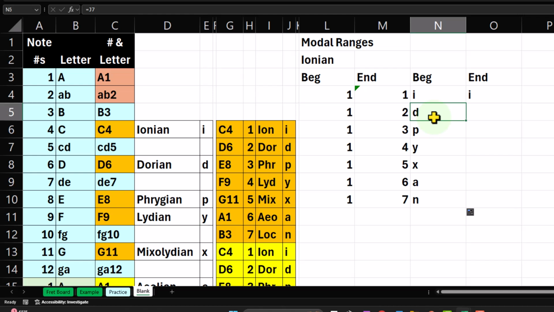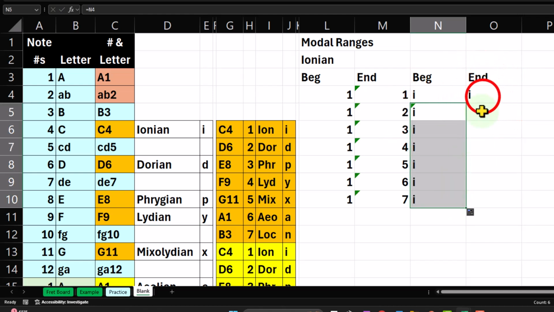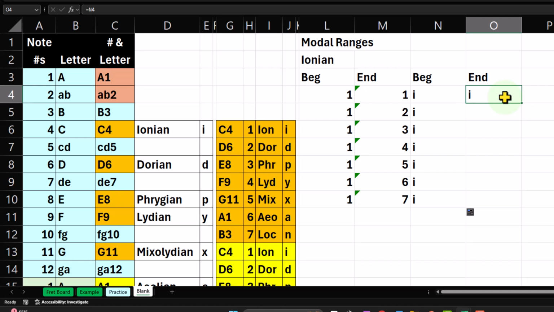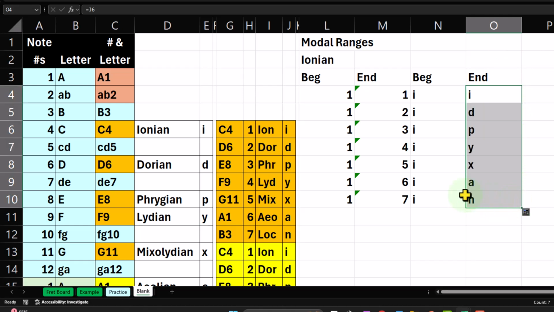Well, wait a sec. This is going to equal the I. Copy that down. And then this is going to be I from here. This is going to be the I from here. And then I can copy that down. So if I'm looking at it from the perspective of the Ionian as my root, then what are all the modal ranges that I can have?